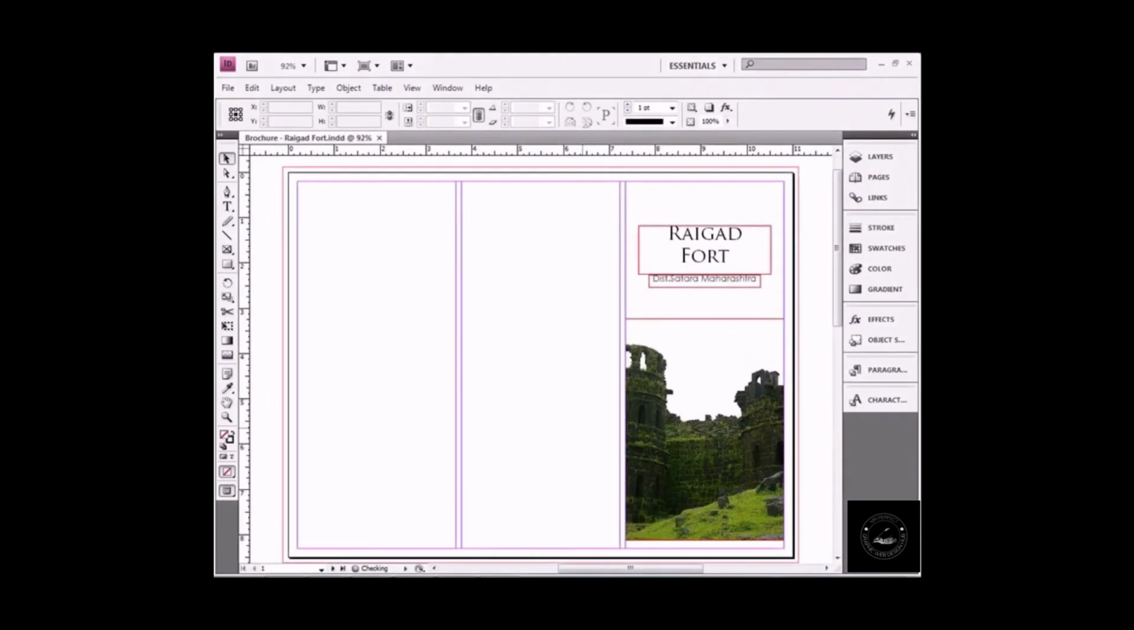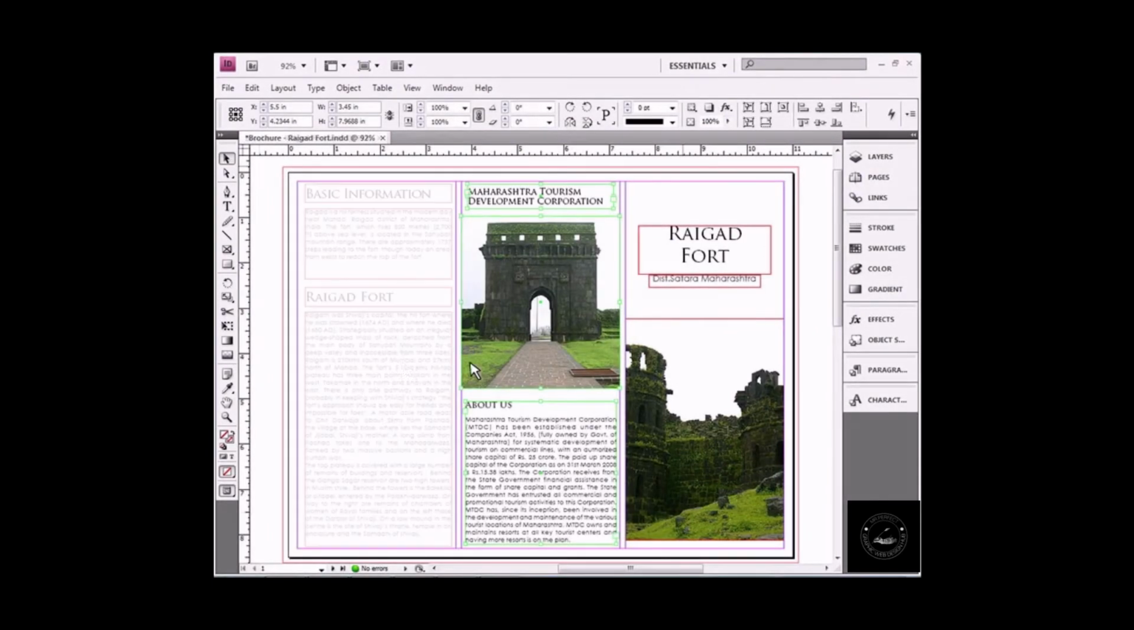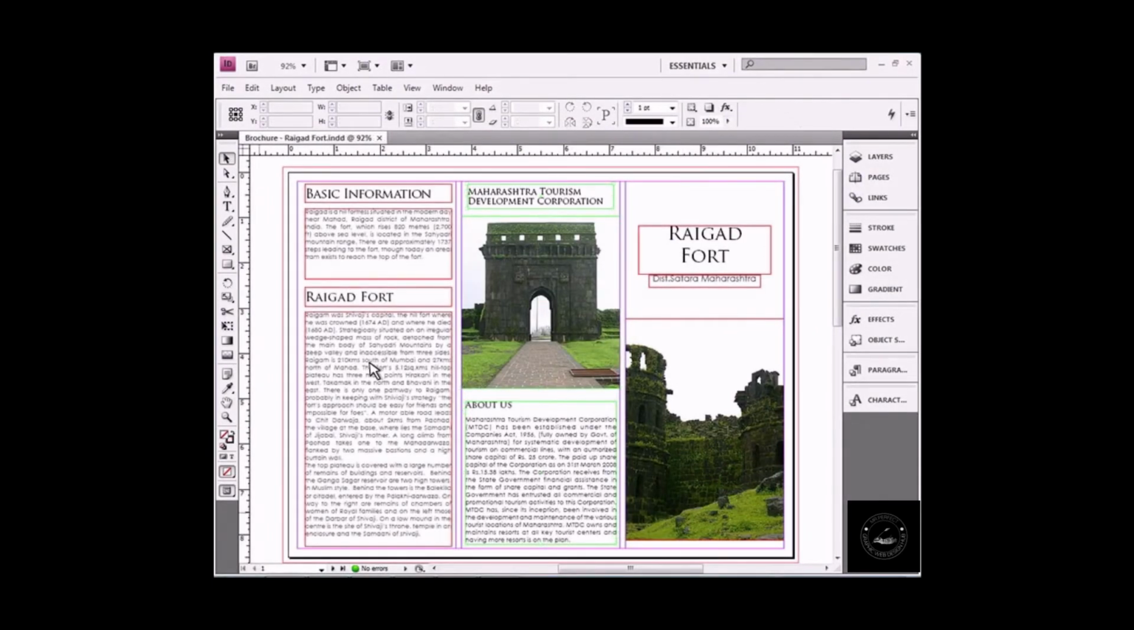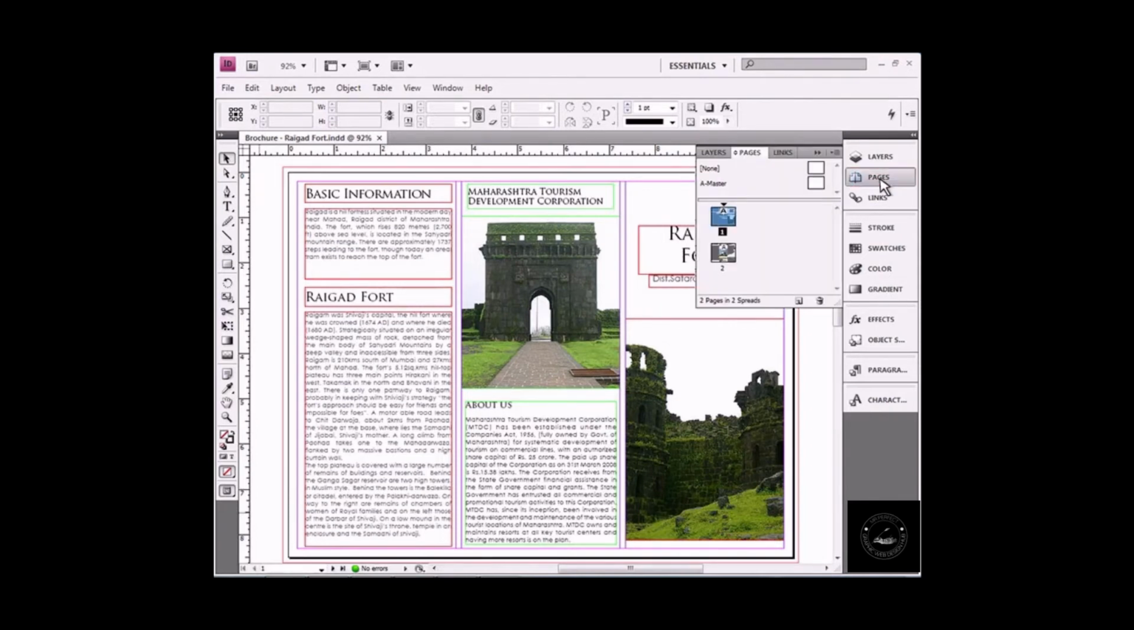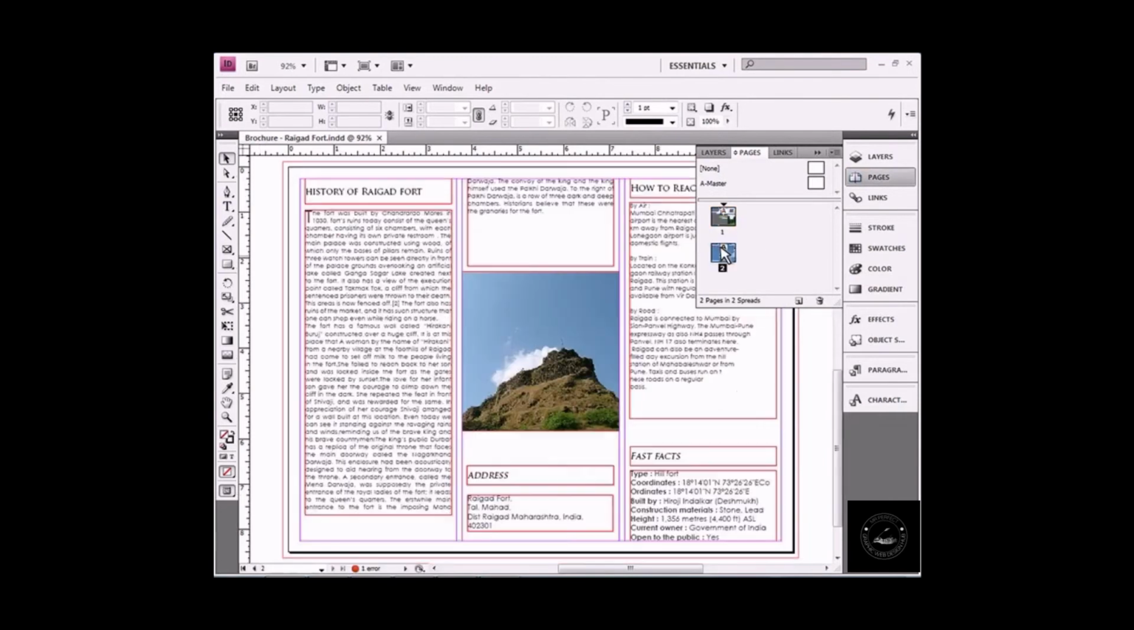Now, we will insert the remaining text and images in our document in the same way. To see the second page of the brochure, click the Pages panel in the panel list. Now, double-click the page 2. You can see the inserted text and images. Minimize the Pages panel.